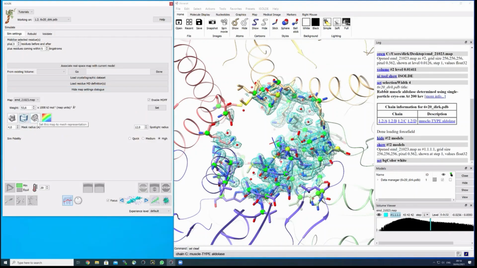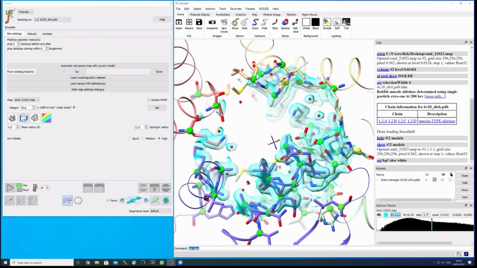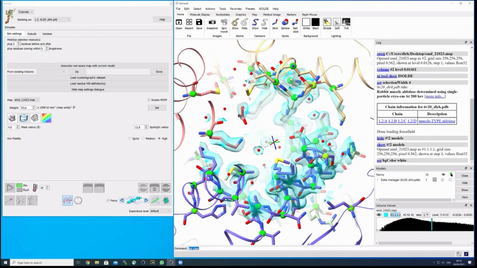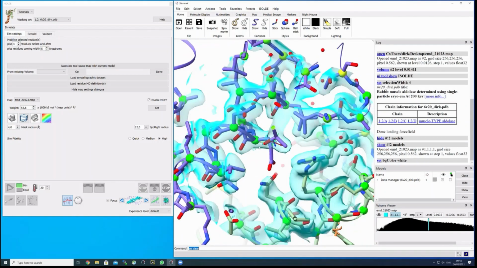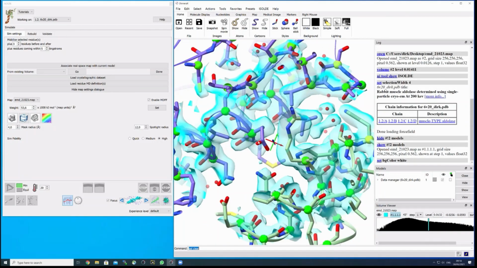And then you click on the ice cube. So currently we are on this mesh representation. If you click on the ice cube, you will see it changes to this surface representation. Whatever you prefer is better for you.